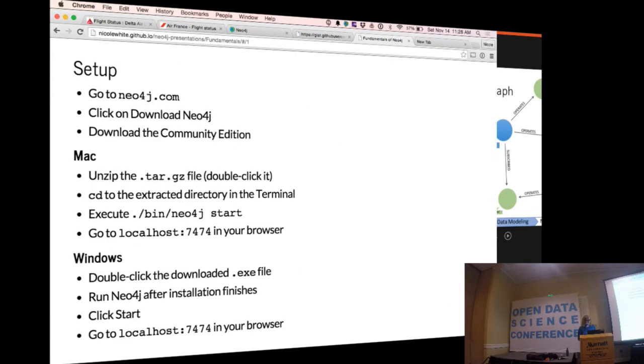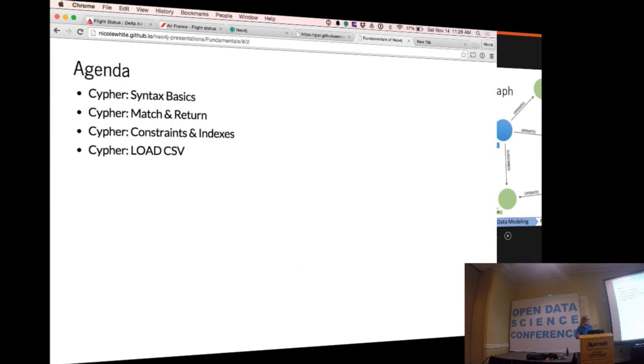Okay. Right, so our agenda today for the next hour, we'll get through as much as we can, is to talk about the syntax basics of Cypher. We'll do a lot of read queries at first, match and return, and then we'll look at constraints and indexes, the schema that you have available to you in Neo4j. And time permitting, we'll look at LOAD CSV, which is an import tool for Neo4j to import your own data.